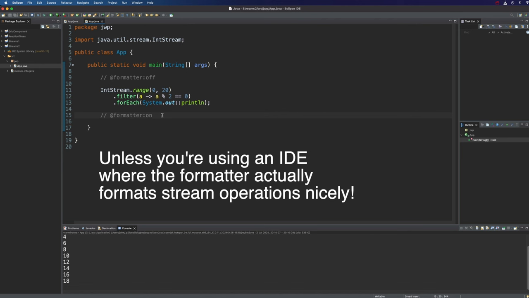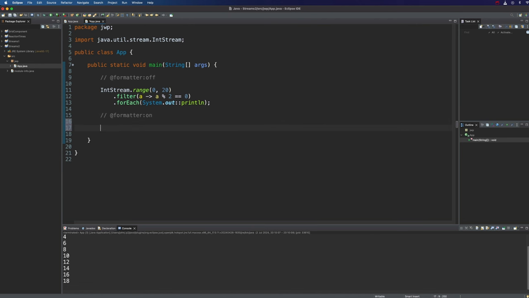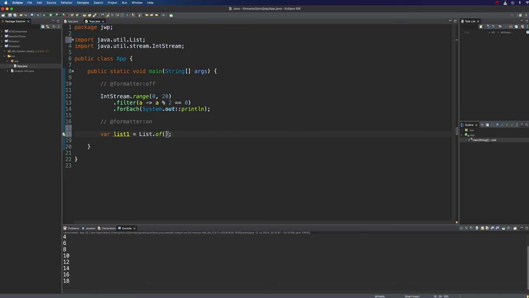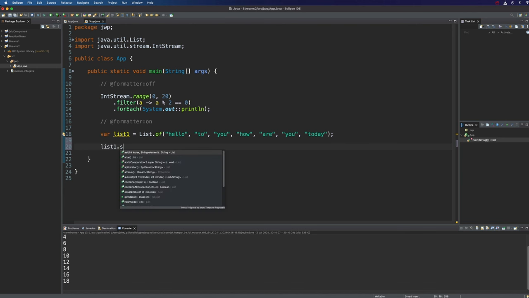Now of course we're not limited to filtering streams of integers, we can filter streams of anything. So for example, let's take a look at filtering a stream of strings. First, I'll create a list. Let's say var list1 equals List.of, just as a quick way of creating a list. And then I'm going to put some words in here, like "hello", "to", "you", "how", "are", "you", "today". As we've seen, we can easily get a stream from this using the stream method. So I can say list1.stream.